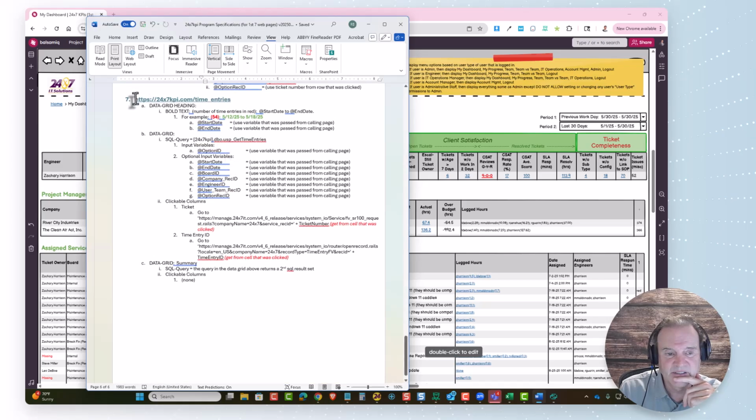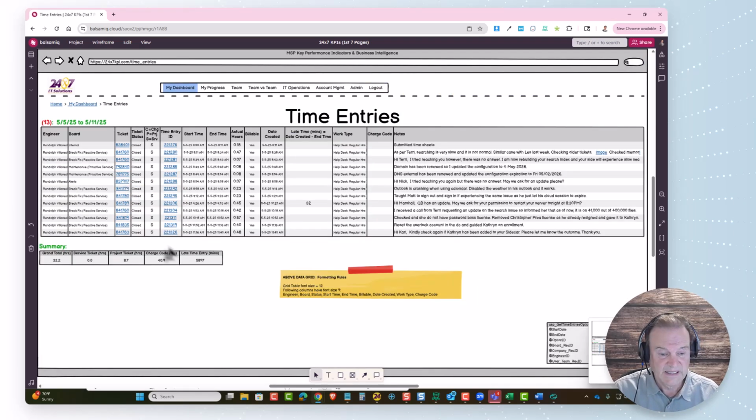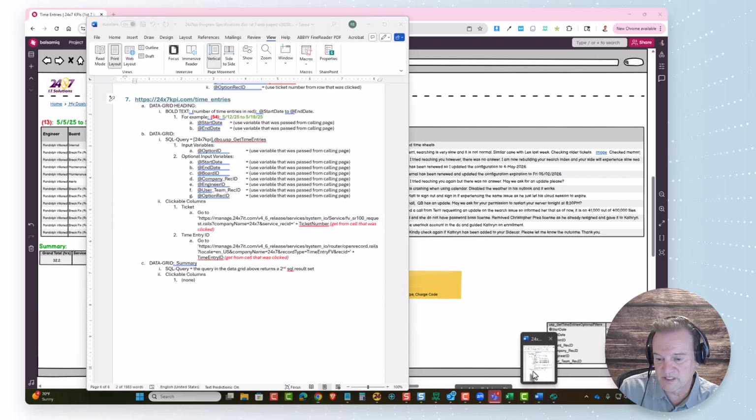Here's the time entries web page. So if I were to click on total entry hours, here's the time entries the engineer entered for that day. Very simple. It was one stored procedure. This is going to be called and outputs this information. Let's go back to the Word document.